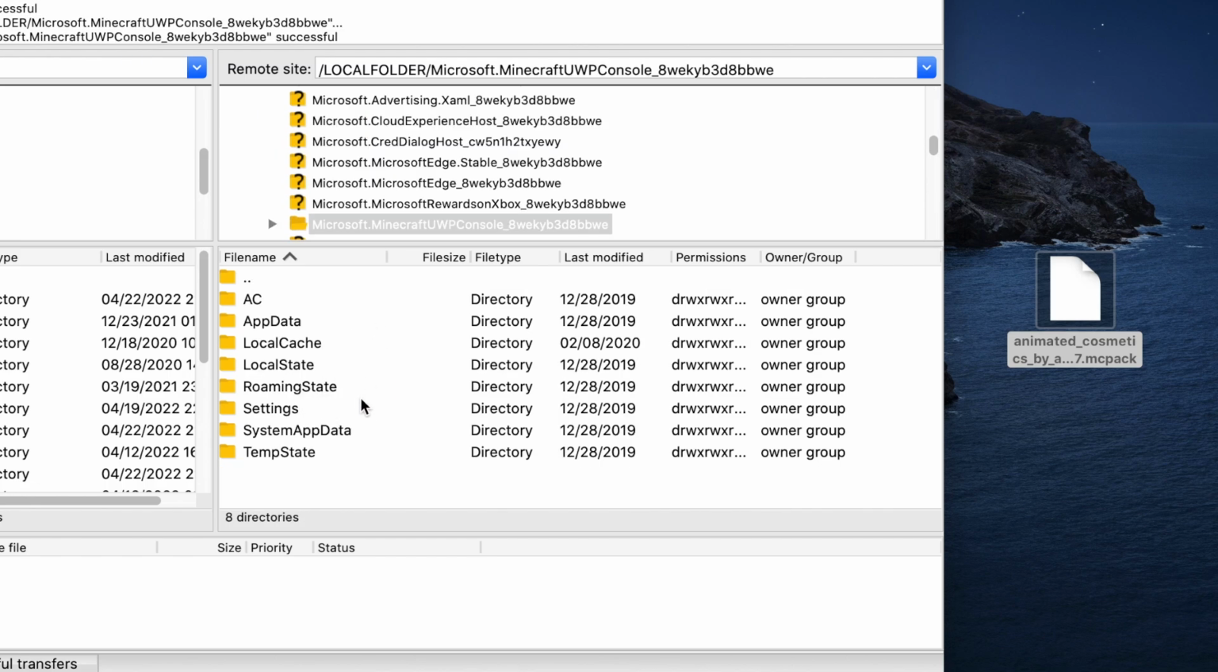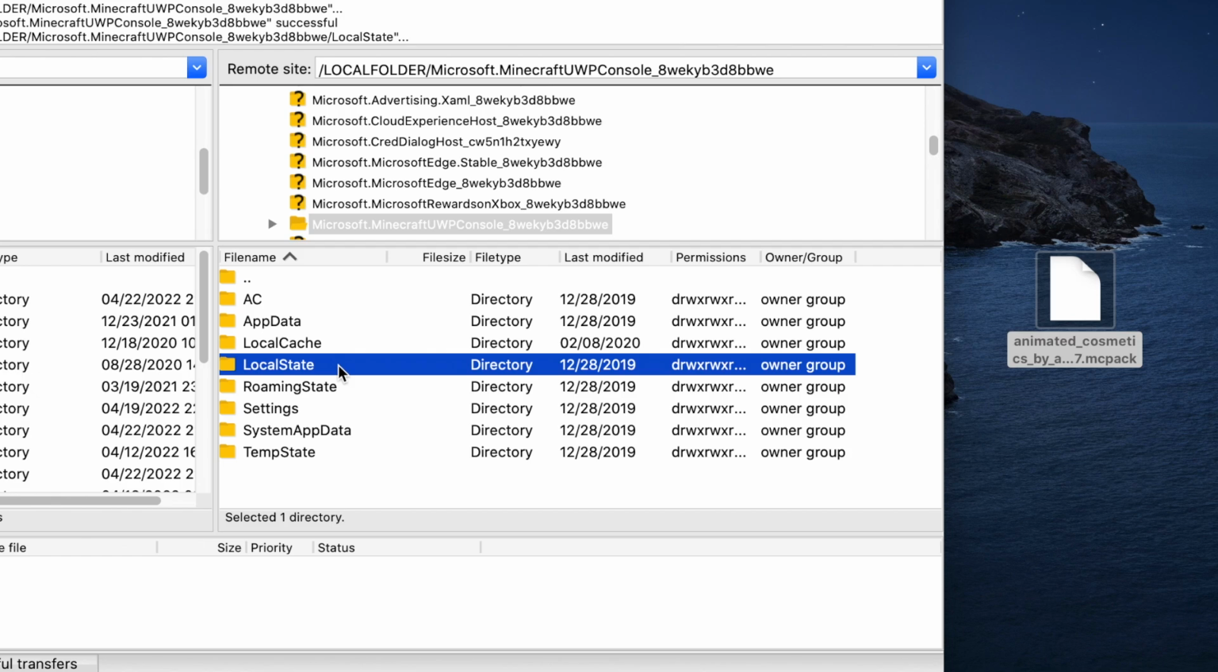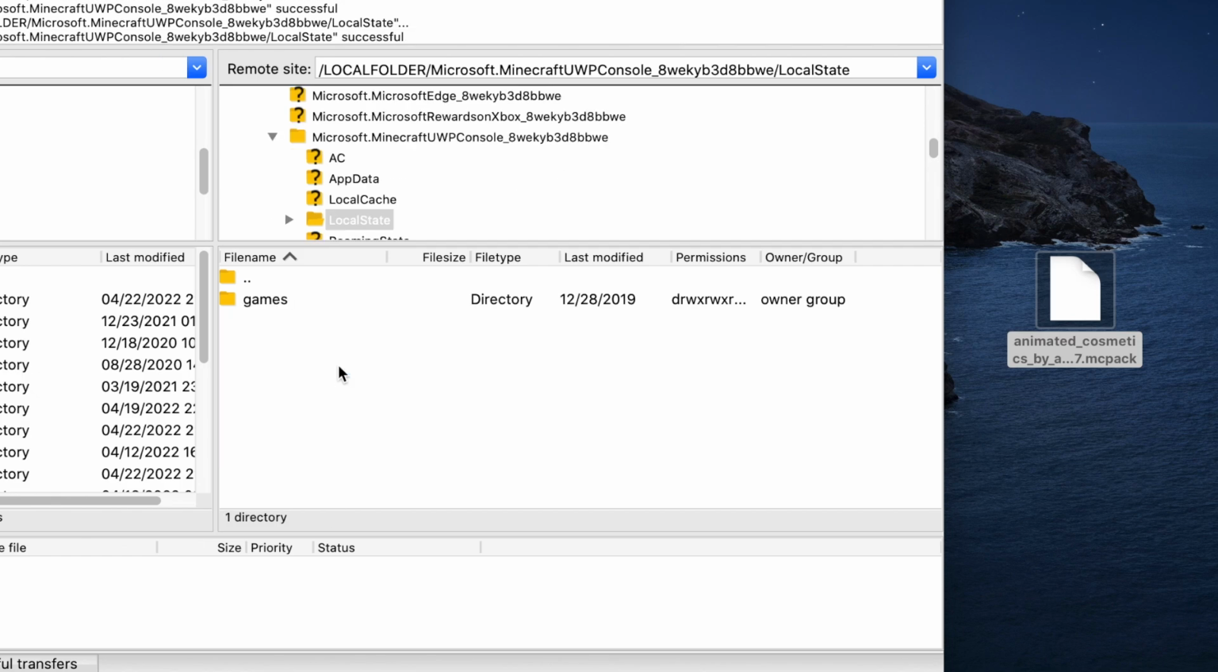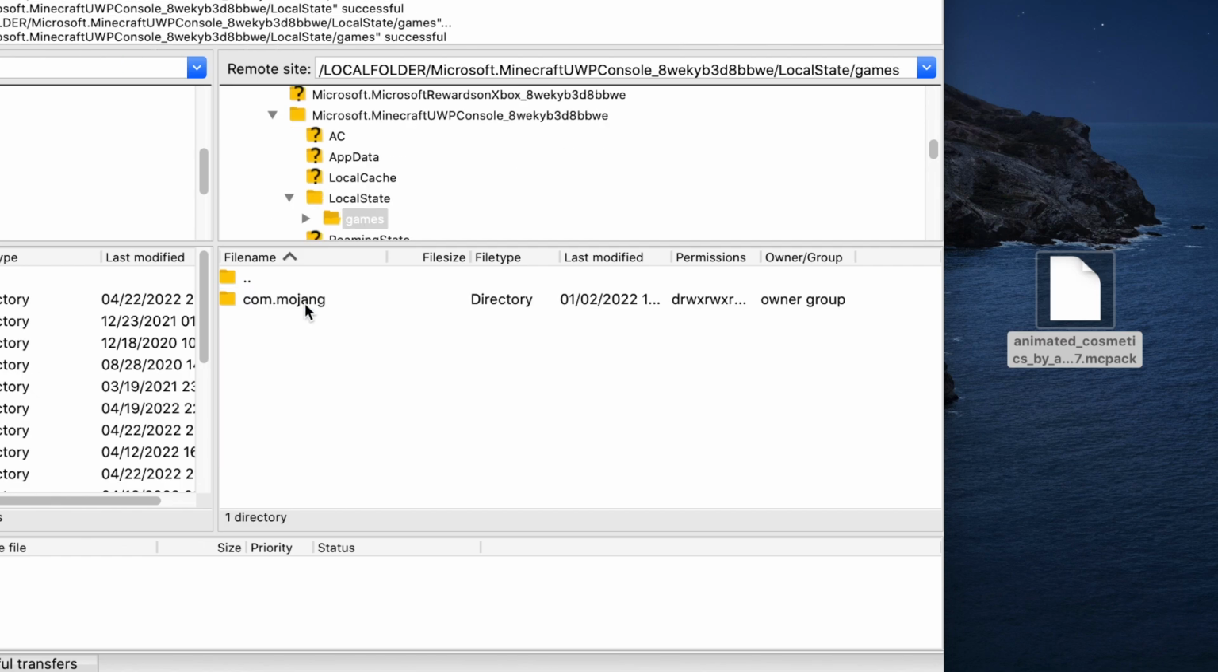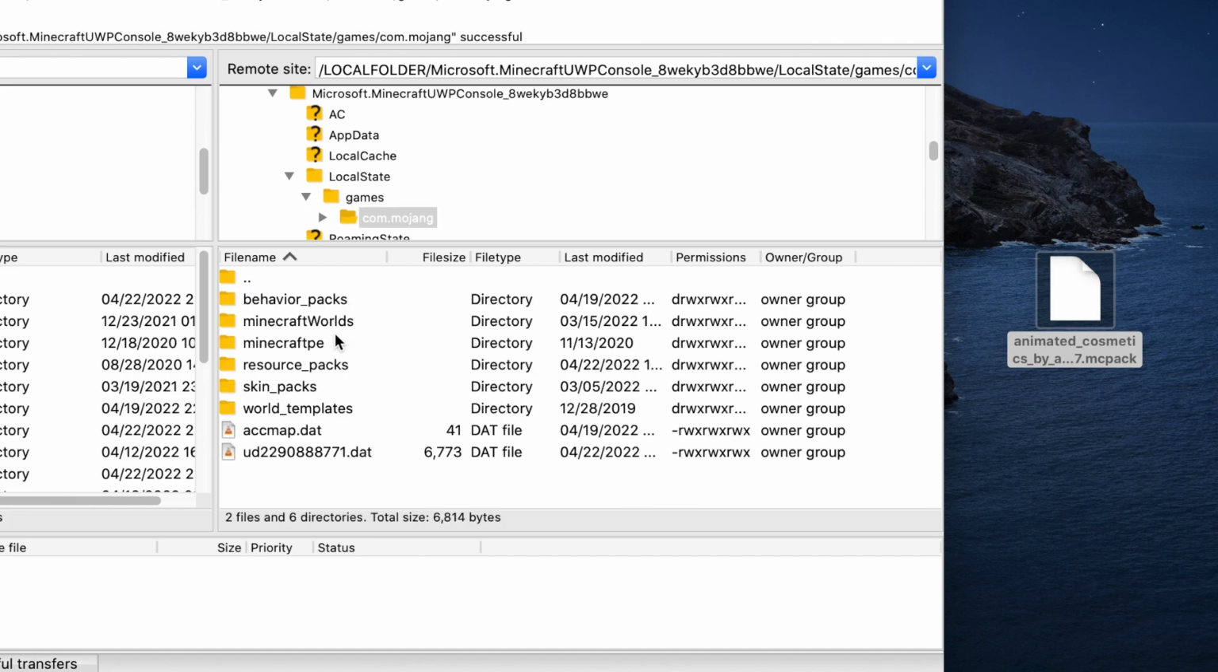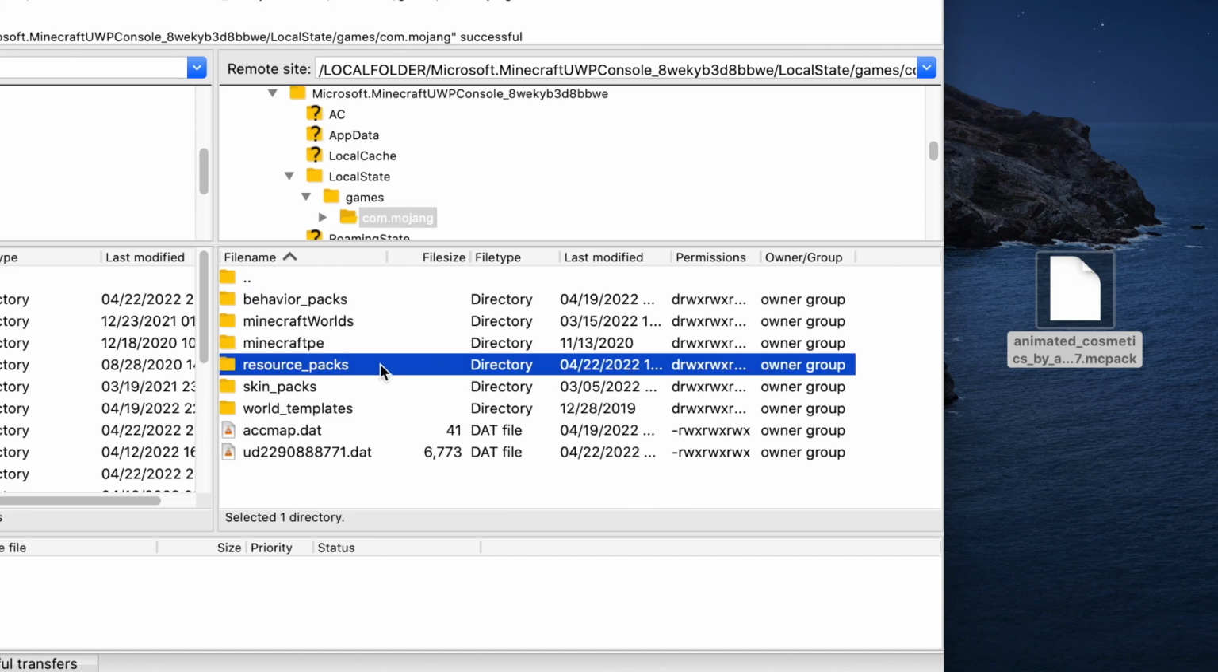So we open up that folder, and it takes us to this screen right here, and we want to find the local state folder from within these files, and you want to press on local state, then press on games, then press on com.mojang, and finally you will see in here you want to find the resource_packs folder. If you don't have this folder, you can make a new folder on your desktop, name it exactly resource_packs, all lowercase, and then you can drag it in here and that will work. But you want to find your resource_packs folder and open that up.